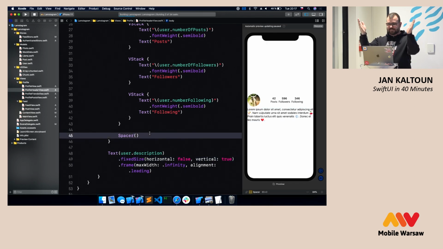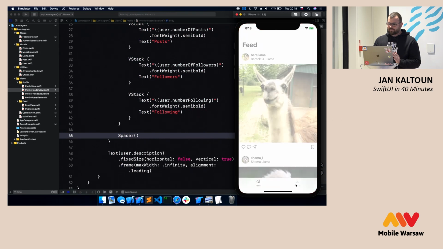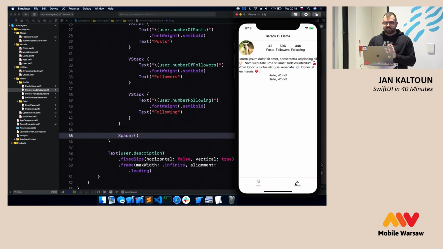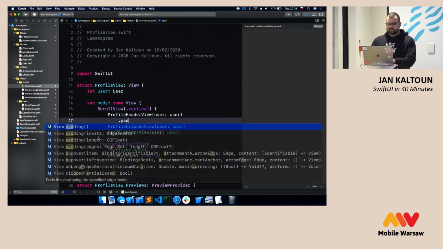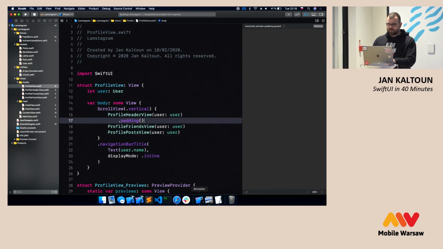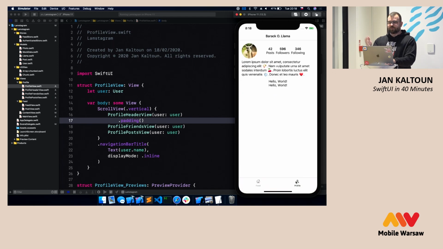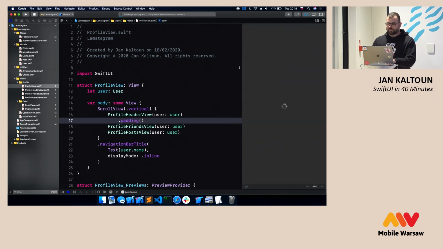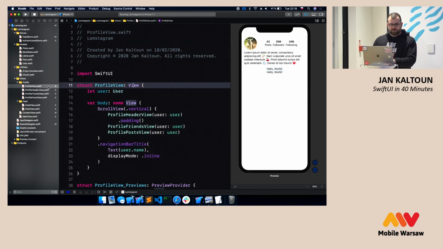Now I will build this thing, and voila, here is my profile thingy. Now I don't like this because there should be some padding and stuff. So let's just add a padding here, like this. Perfect. I'm going to run it. I could use the previews, but whatever. And it looks perfect. Like this is what our designers envisioned, and they love this product already. We will be in the market soon.